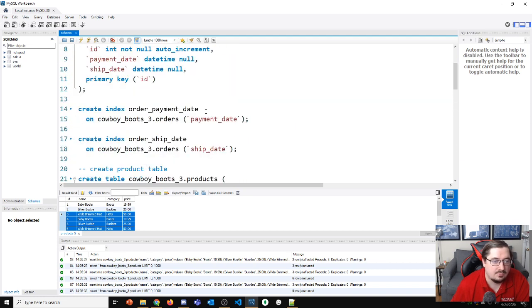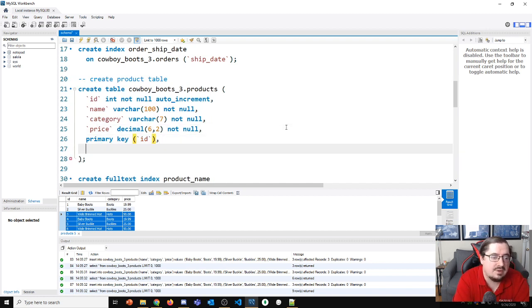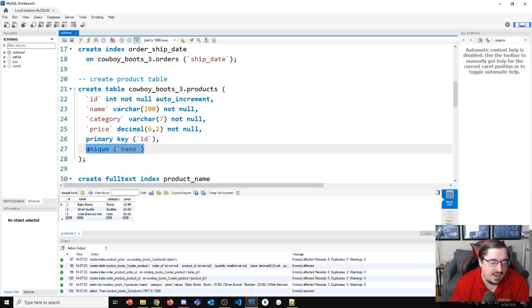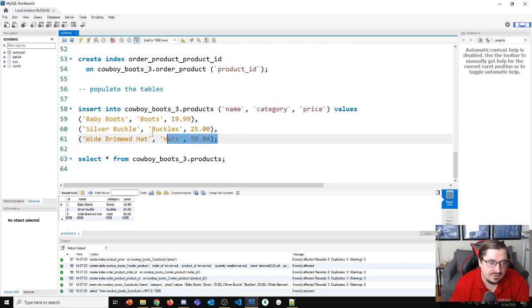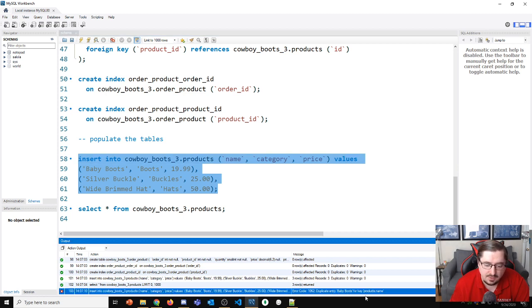Okay. So in my products, I'm going to add in a constraint that the name needs to be unique. So I'm going to say unique name. So now that I've made the name unique, the next time I try to run this insert, you see it gives me an error. It says duplicate entry baby boots for the key product.name. So unique constraint helps there. Questions?